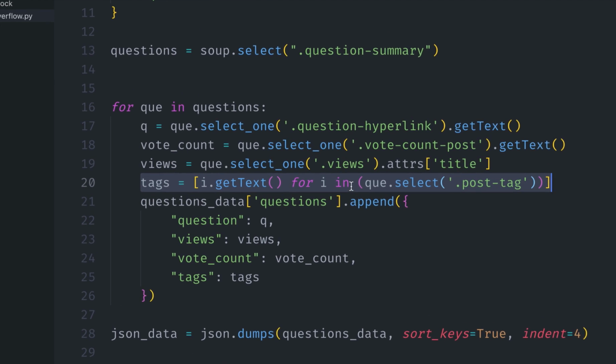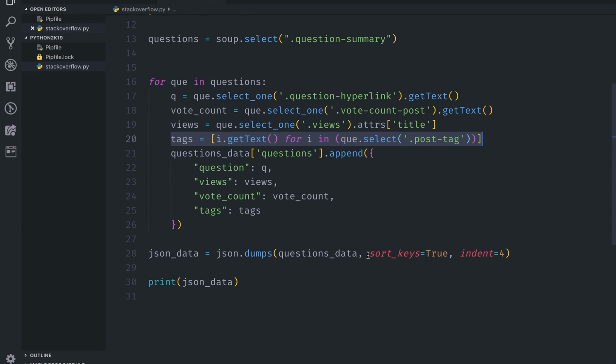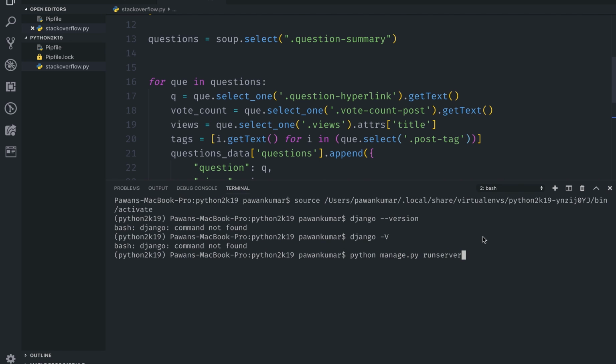And then I'm doing one more thing, guys. I am adding sort keys set to true and indentation of 4 to this dumps method, so that you don't get that JSON validation issue if you are using JSON lint, because sometimes because of the spaces you can get that. So it will fix that. I'll just show you that. One second guys, I'll just clean it up.